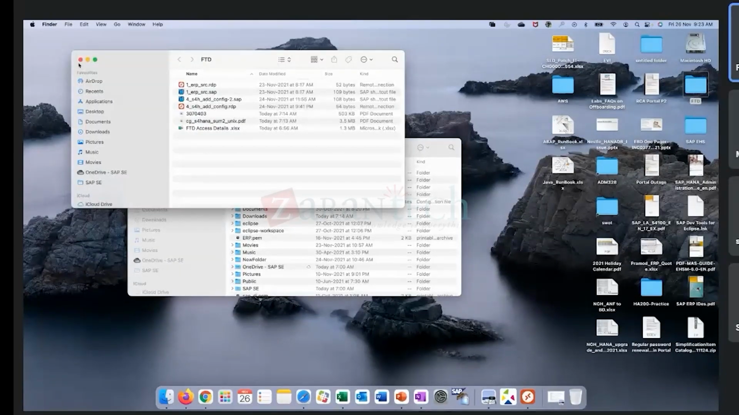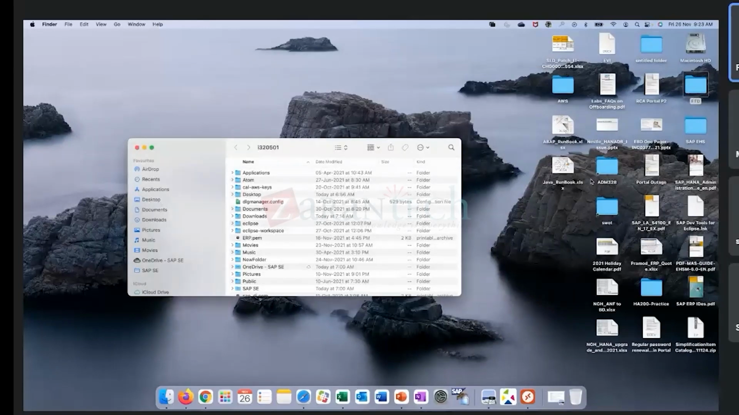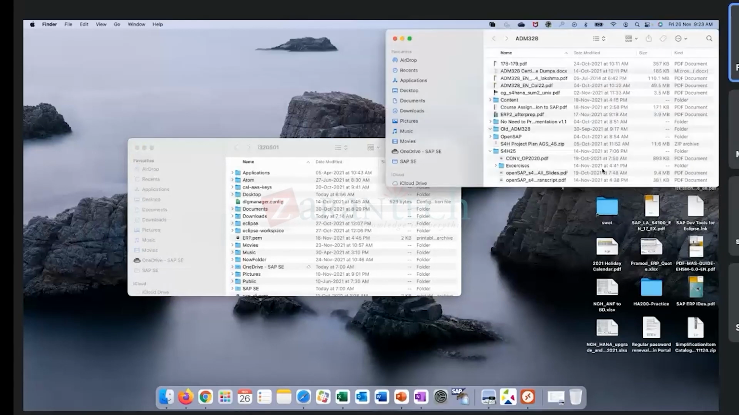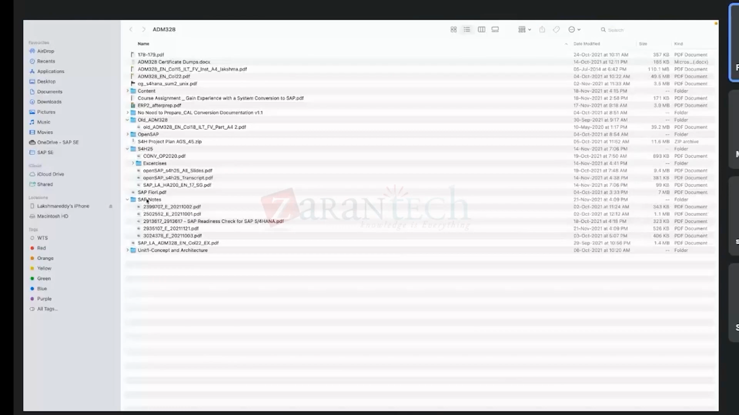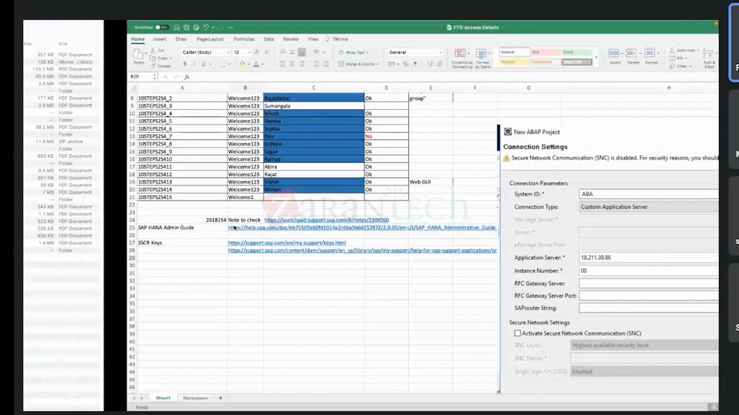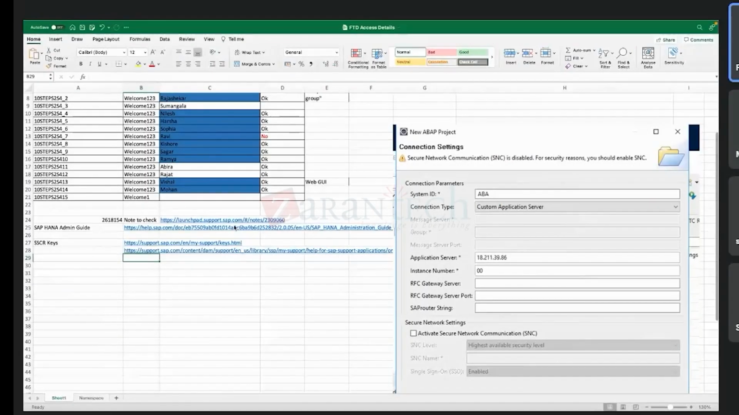So I think, did I not write down this note? One second. Where is my shortcut? Content, no. SAP Notes, where are you? Yeah. So what is this note number? Did I not download it? 2618154. Okay. I've not downloaded it.